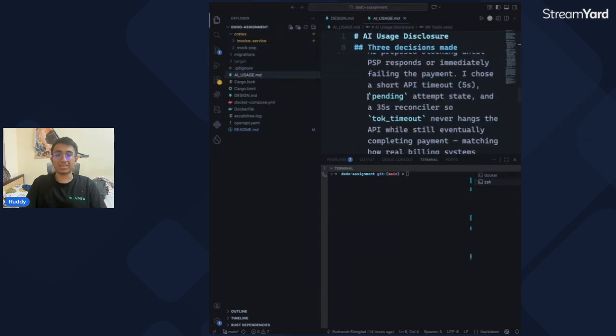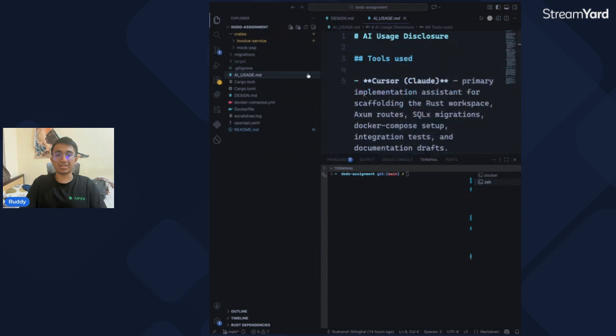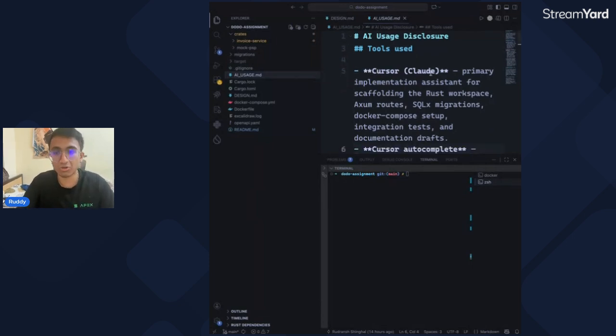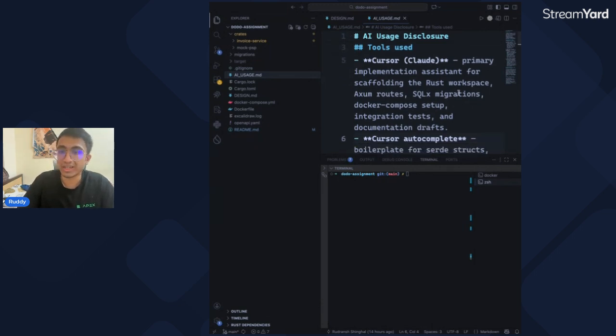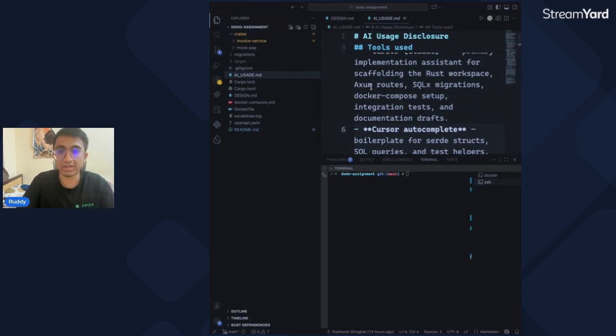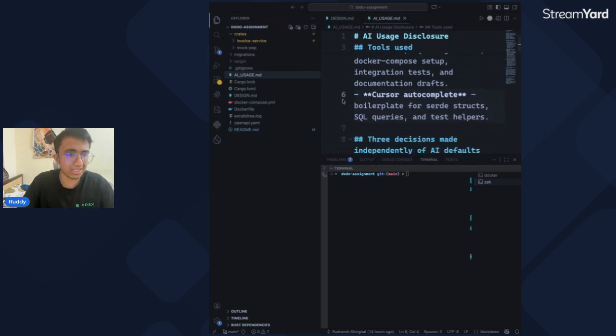Talking about the usage of AI in this project, the system design was ideated by me. I used some AI for reading about concepts and brushing up on them. For the coding part, I implemented a basic boilerplate using Claude and Cursor, so that I could integrate all the stuff. For developing Axum routes and SQLx migrations, I used Claude. Then Cursor autocomplete was used for boilerplate, structs, and that part.